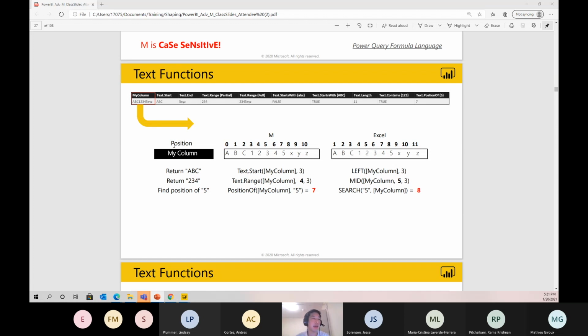The best way to understand text functions is that each character in a text has a position or index. And M is 0 index based. So Text.Range and Text.PositionOf start by counting at 0. So you can see here, A would be 0, B, in this little example. Compared to Excel, which has a very similar function, LEFT, it actually starts at 1. It's 1 index based. You'll also notice that Excel is not case sensitive while M is.